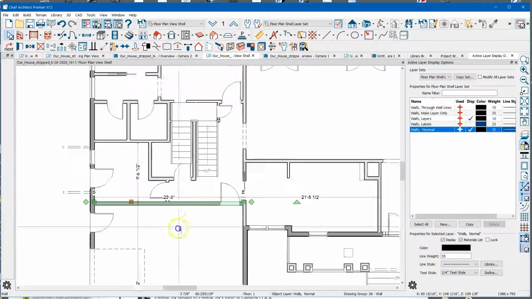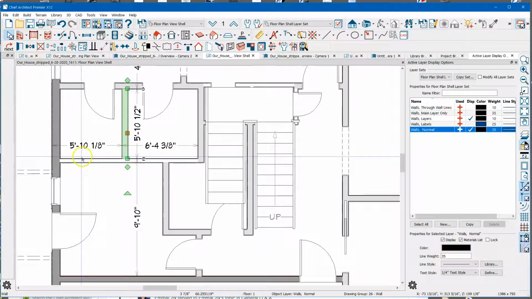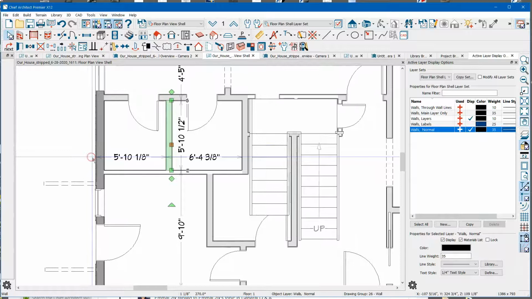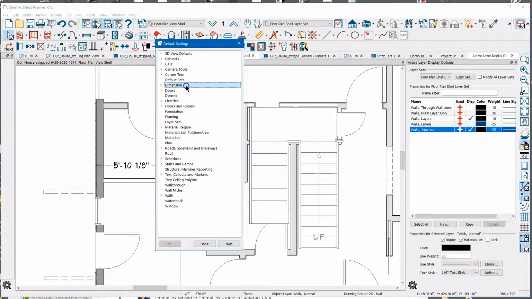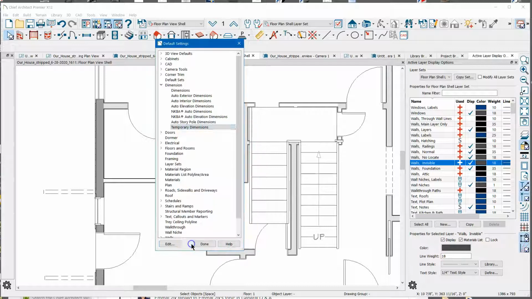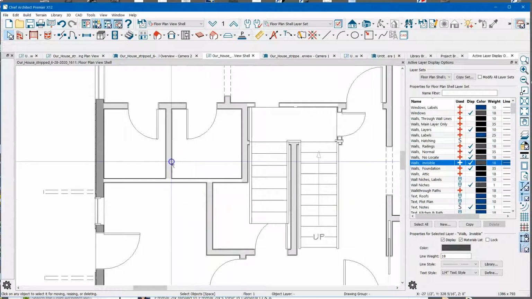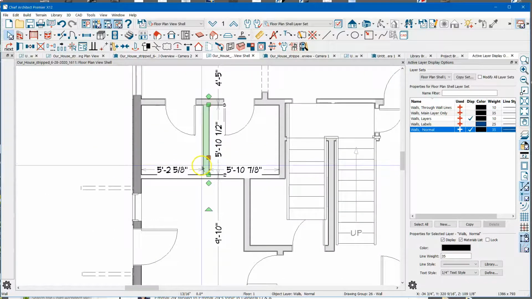A lot of your dimensions, let me find a good example. Speaking of dimensions, I'm going to go up here to defaults, dimension, temporary dimensions, locate both wall sides, and say OK. Done. I think that's what I want. And what that does is that gives you from stud to stud on the inside. You could also set this to go from drywall to drywall.